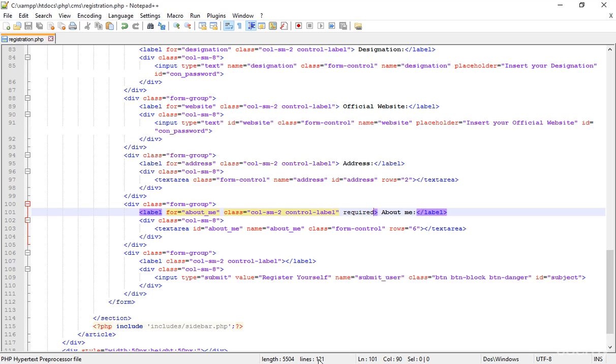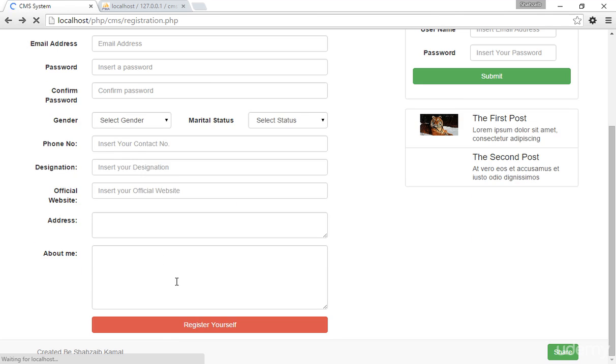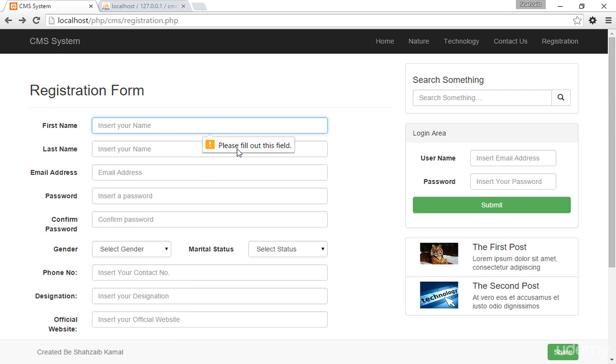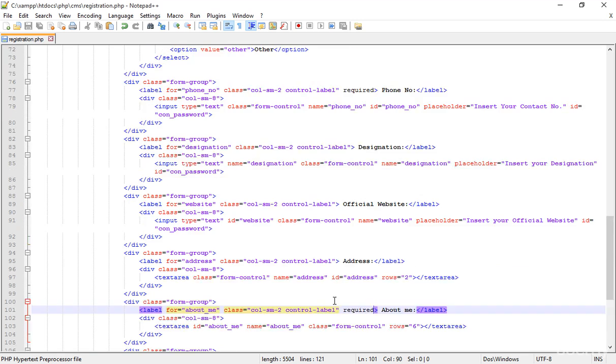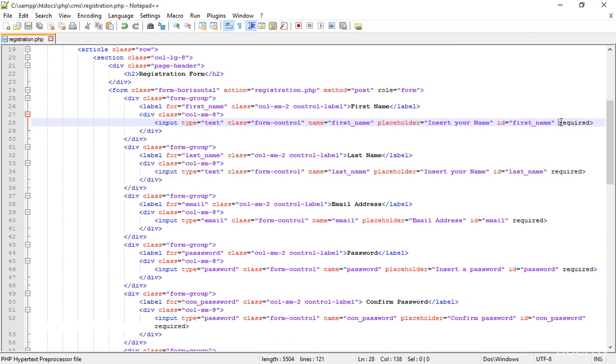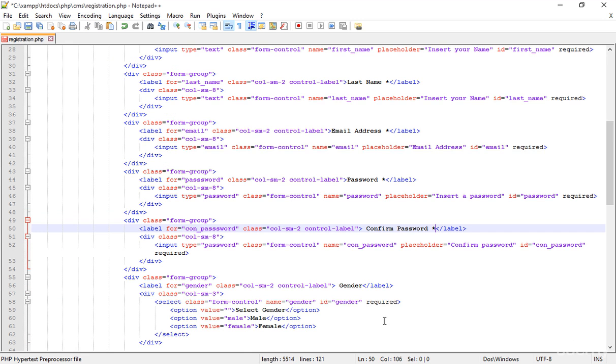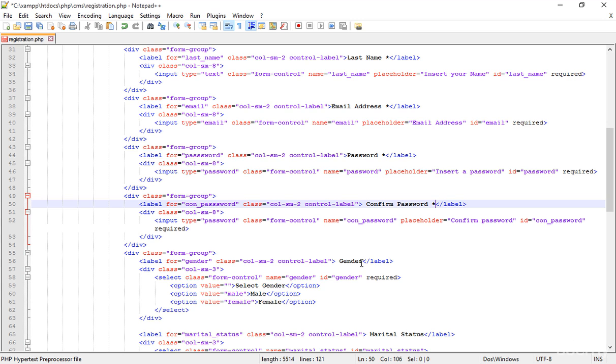Okay, now save that. Now if I just refresh that and click on the submit button, I got the please fill out this field message. Now I'm just going to do one more thing. Since this is required, I'm just adding a star here. Okay, now I'm just copying this star and pasting it with the last name and the email address, which are required. Actually, I'm just clearing that these are all required because they have the star. Gender should not be required. Oh, I'm just adding it as required.